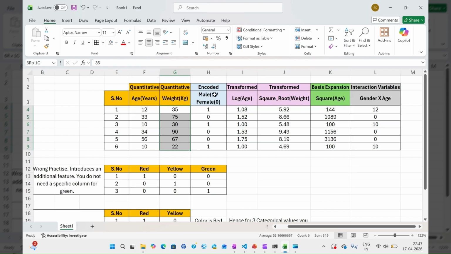The second example is us trying to capture the gender information, which is either male or female. You only need one column to capture this information for two categories. So if there are two categories, you need 2 minus 1 columns or 2 minus 1 encoded features to capture this information.